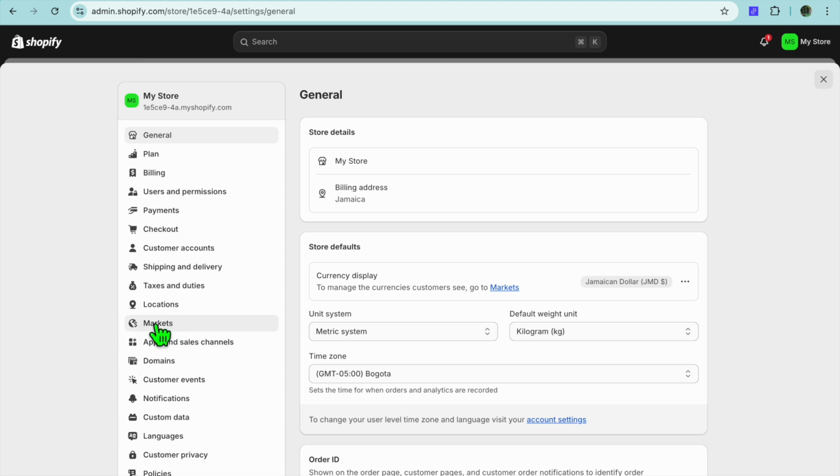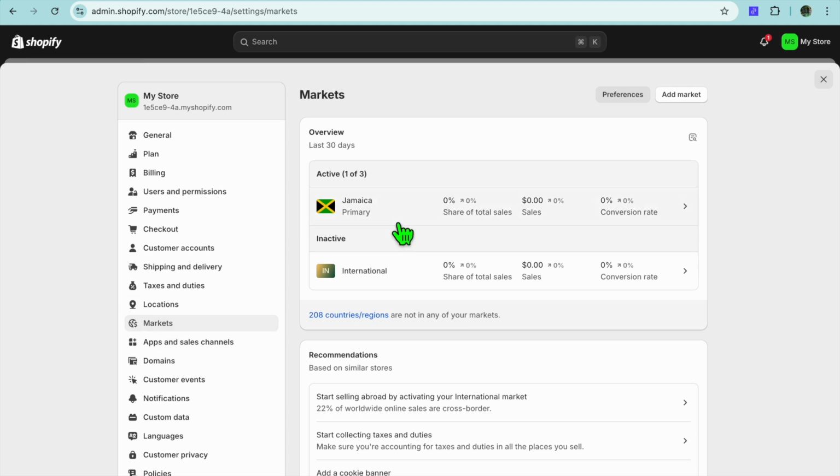After selecting settings, I want you to tap on markets from the left-hand menu option. And from here, depending on the country you're located in, you're going to see that that is the market that is active. And you can see international is inactive. So once you have created a Shopify account, depending on the address that you have placed in, it is automatically going to create your Shopify account for local dropshipping. So because I'm located in Jamaica, it automatically activates the Jamaica market, as you can see right here.